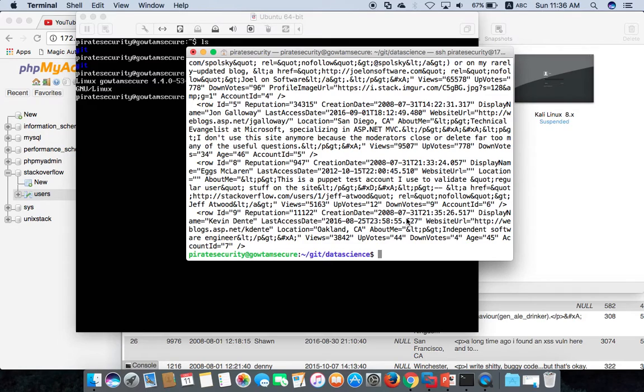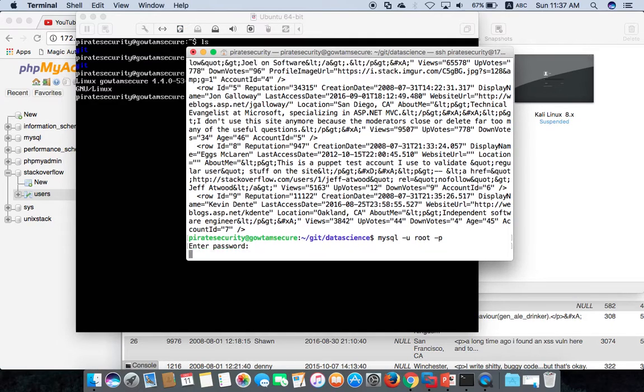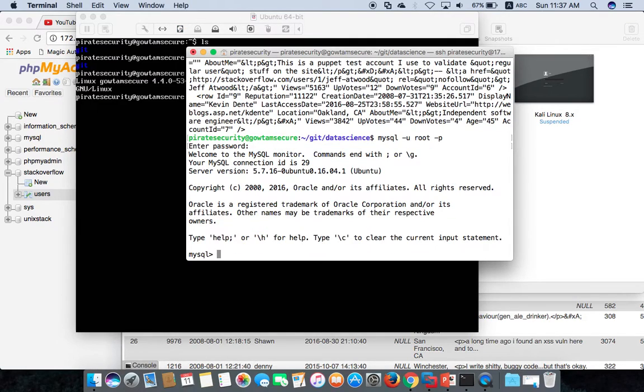Further, I am connecting to the MySQL database with root and a password. Here I need to import the database, so first I need to know what fields exist in it. Now I'm creating a new database to import the XML file into, with create database and a name for testing.